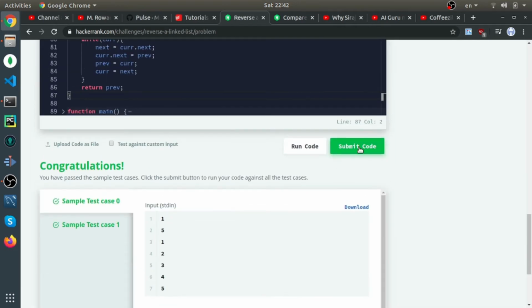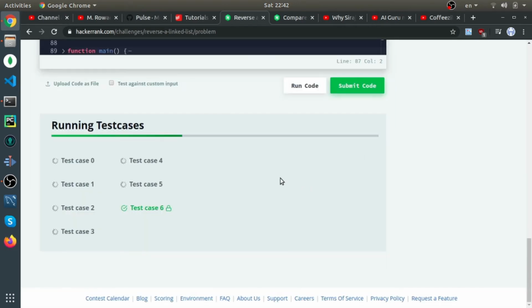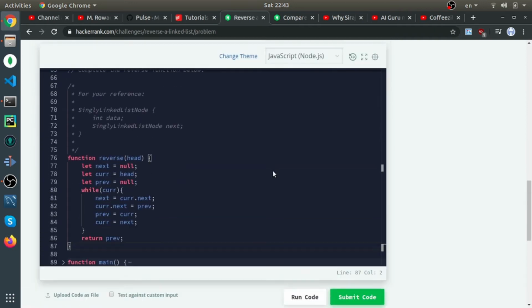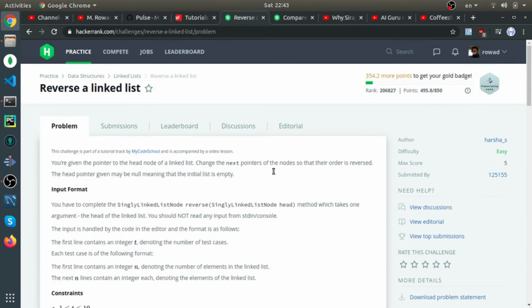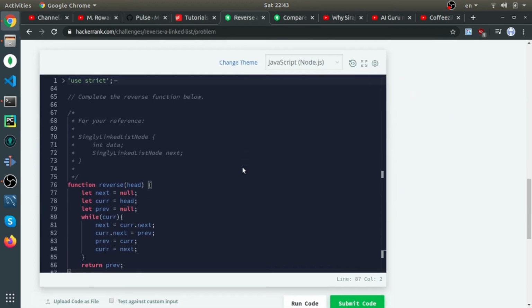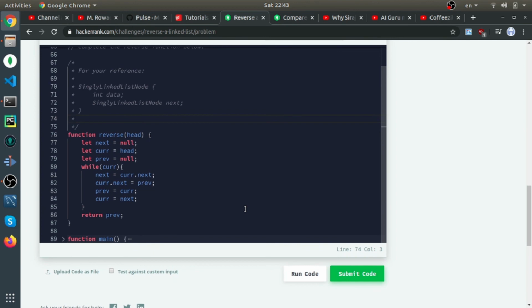Okay, and submit the code. Yeah, everything's fine. But if you go to the discussions, you will find interesting solutions as well, recursive ones as well. Okay.